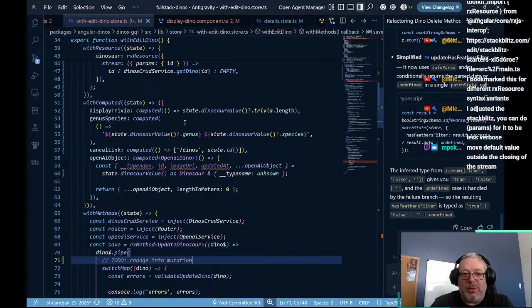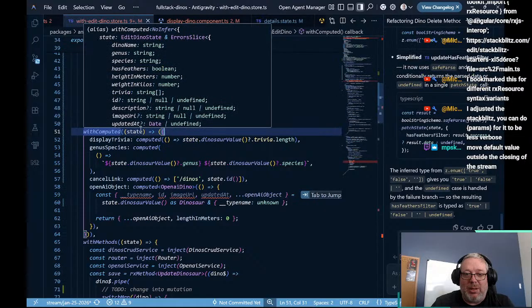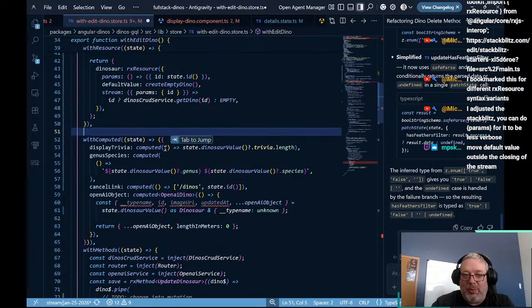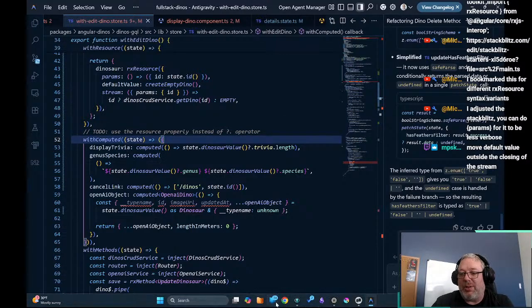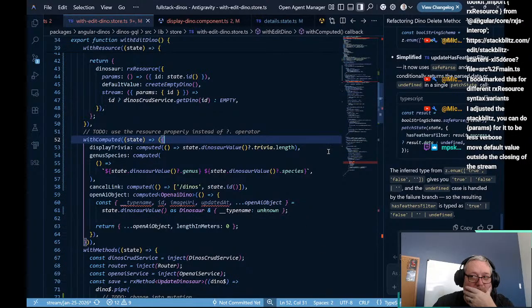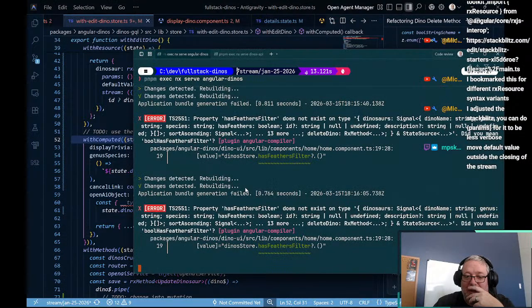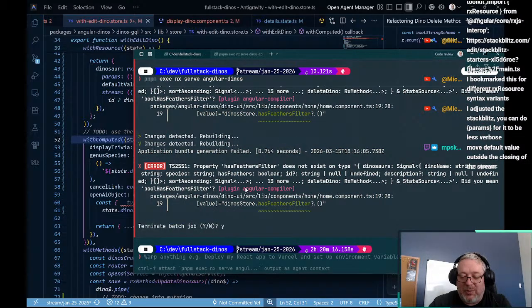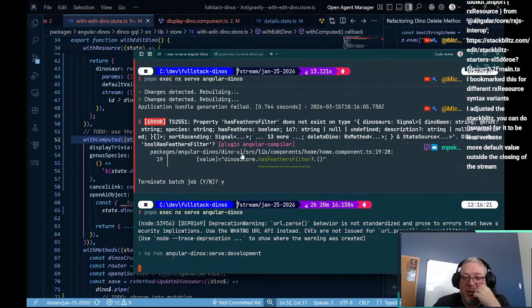Where are all of our computeds here? Yeah. So here, we also, I just want to see this stuff working. And then we'll come back through and clean a lot of this stuff up. Does that fix everything? Let's just terminate the batch job really quick and serve and just make sure.